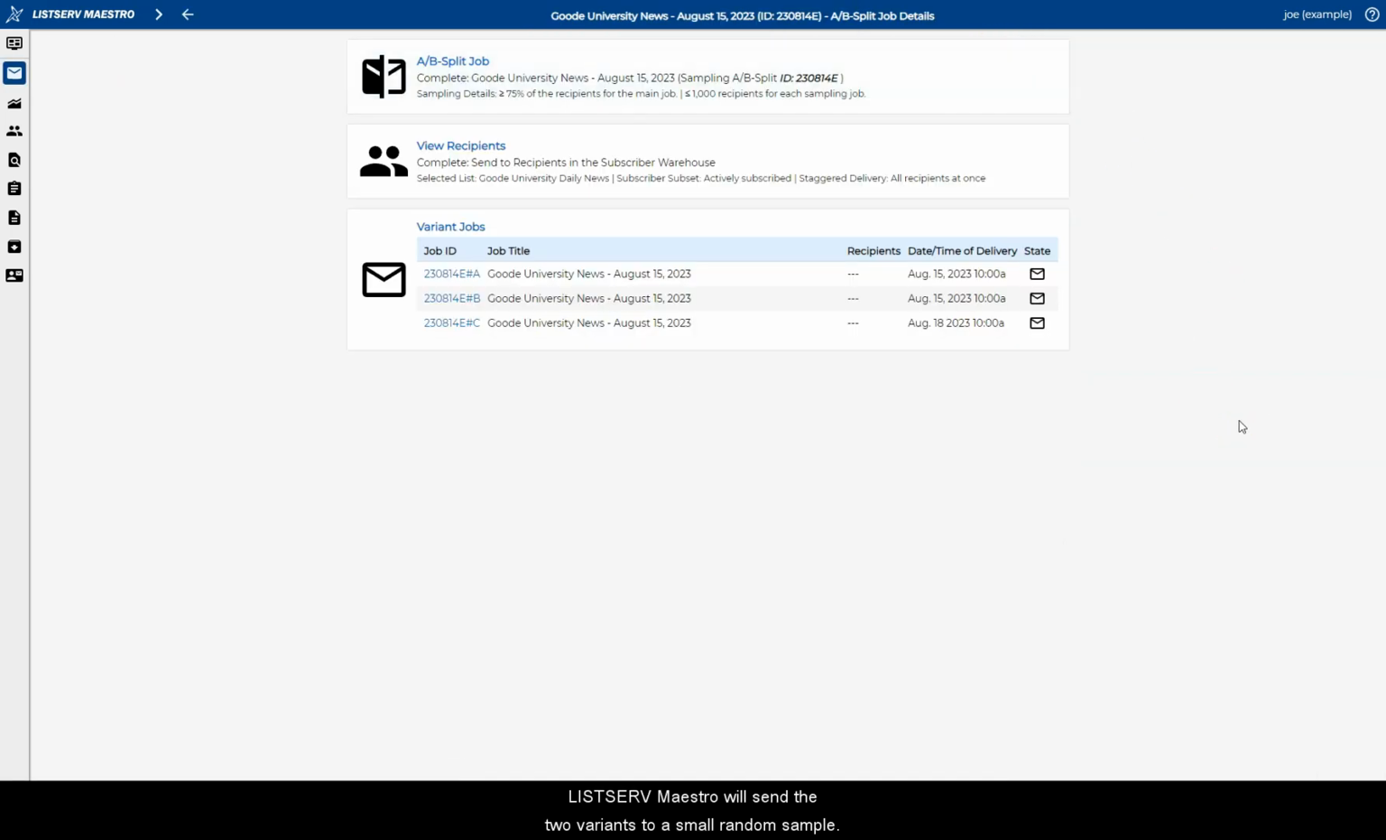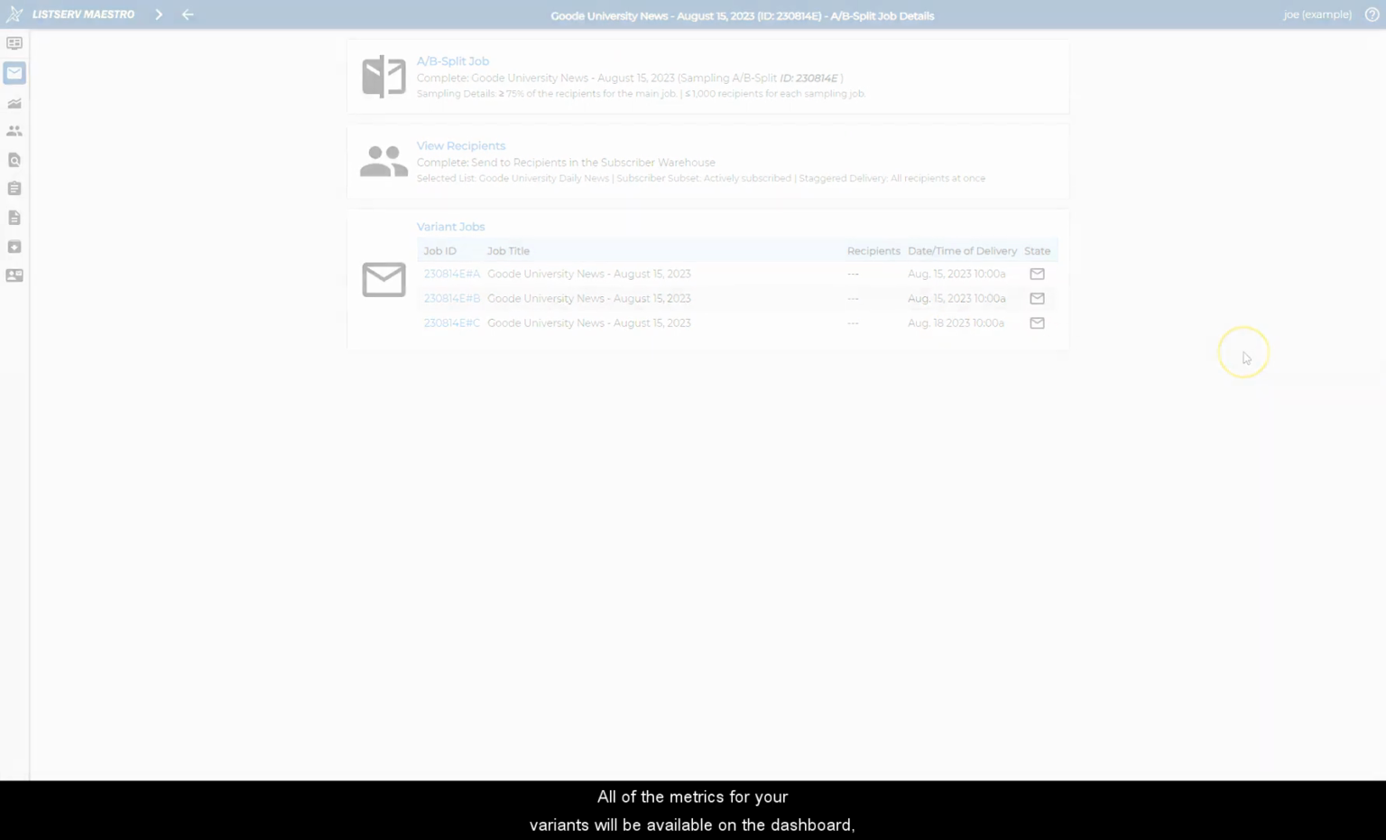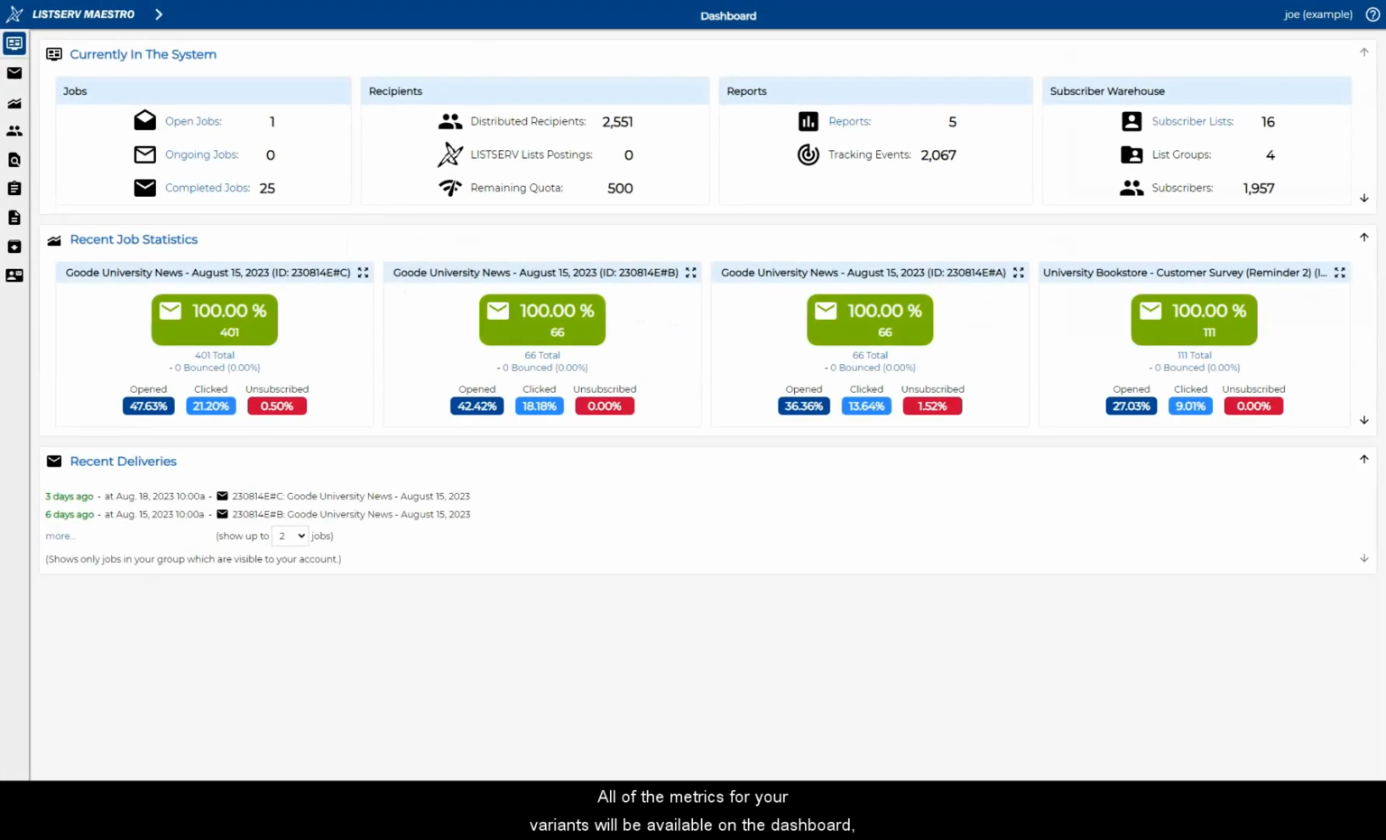LISTSERV Maestro will send the 2 variants to a small random sample. It will gather data for 3 days, after which it will automatically send the best performing variant to the rest of your subscribers. All of the metrics for your variants will be available on the dashboard, allowing you to dig in deeper to see how your subscribers acted on your message and the difference in performance between the variants.